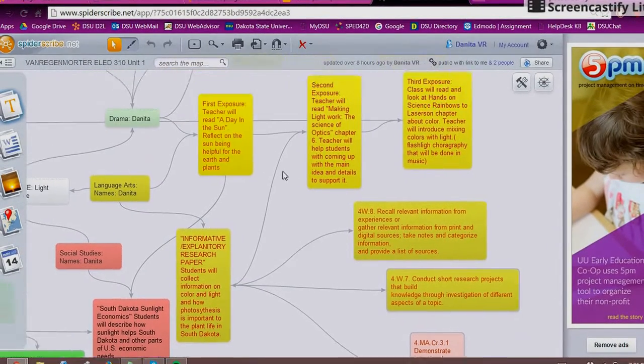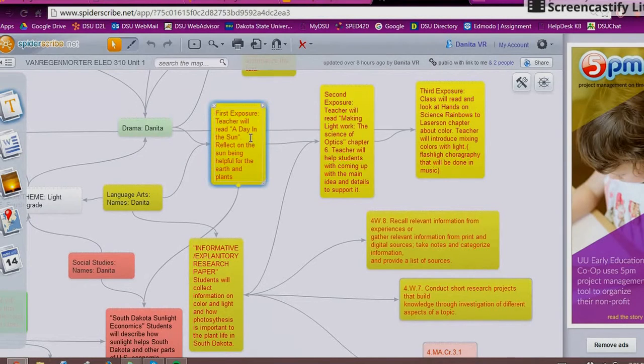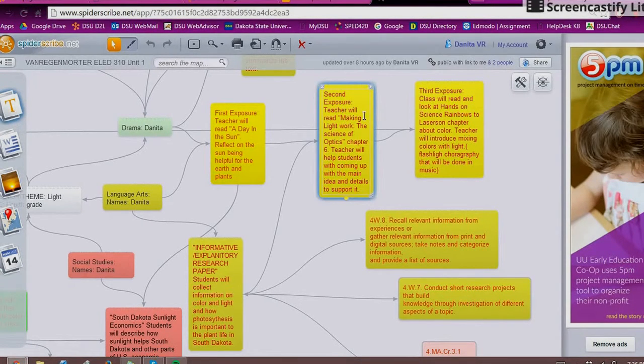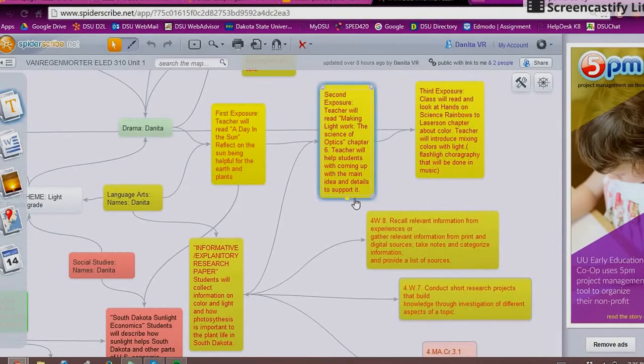The first exposure, the teacher will read A Day in the Sun and reflect on being helpful for earth and plants. Second exposure, teacher will read Making Light Work, The Science of Optics, Chapter 6. Teacher will help students with coming up with the main idea and details to support it.